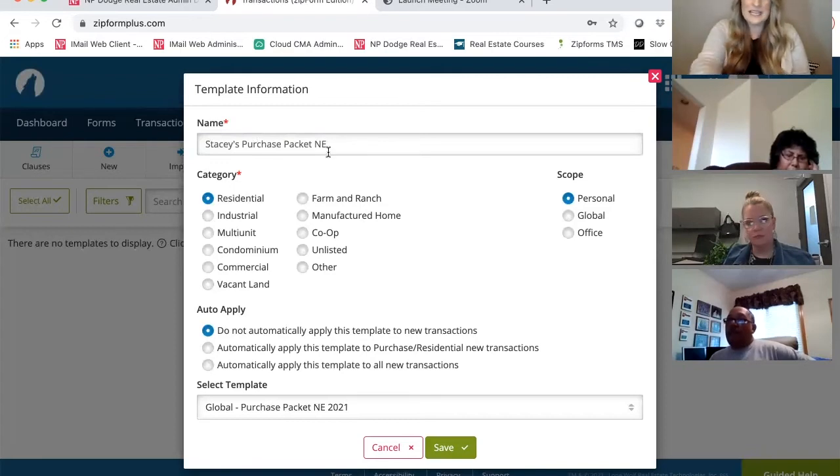Okay. Any questions on this before I get into the template? Remember, I muted you all, so please unmute yourself or send it in the chat if you have a question. No? I explained that well? Okay. I'm going to click save.